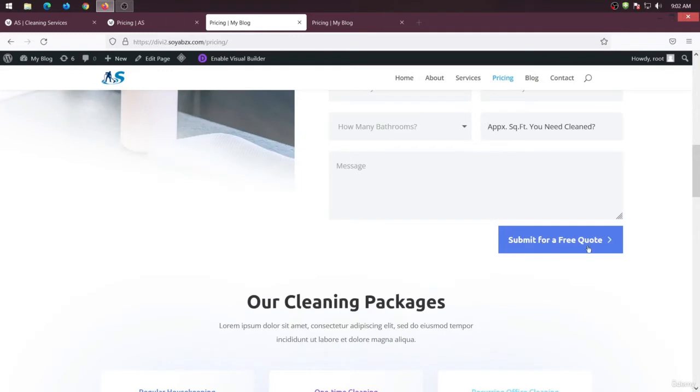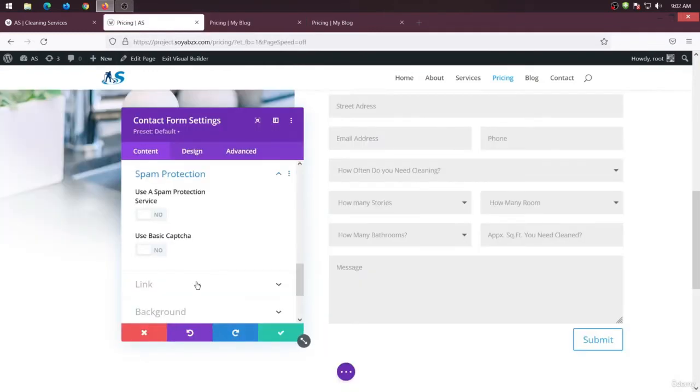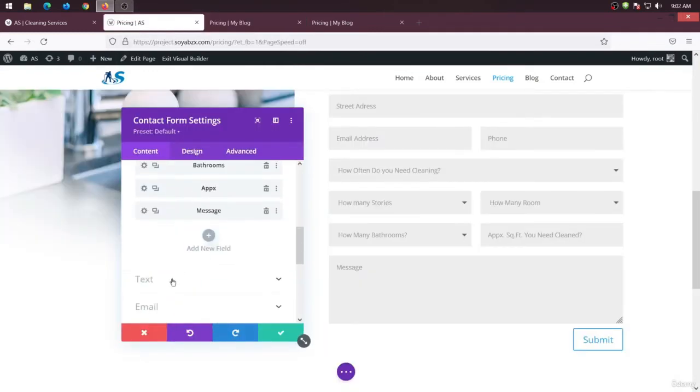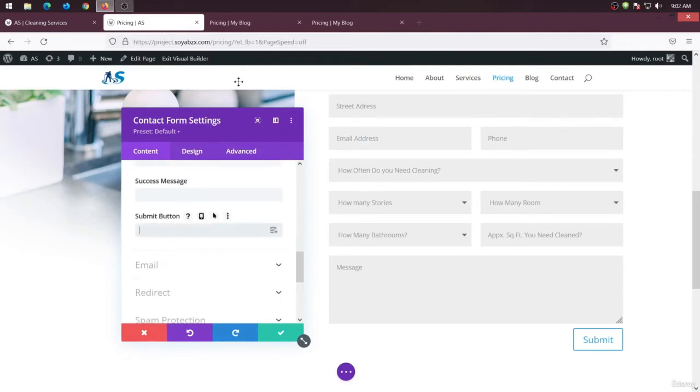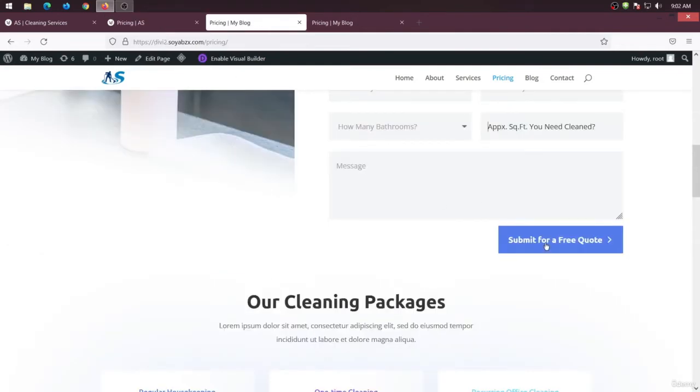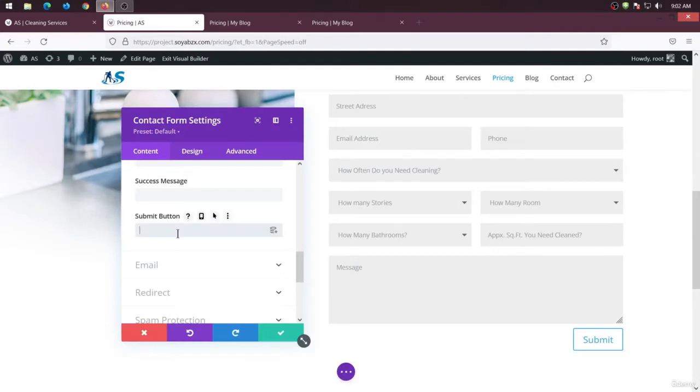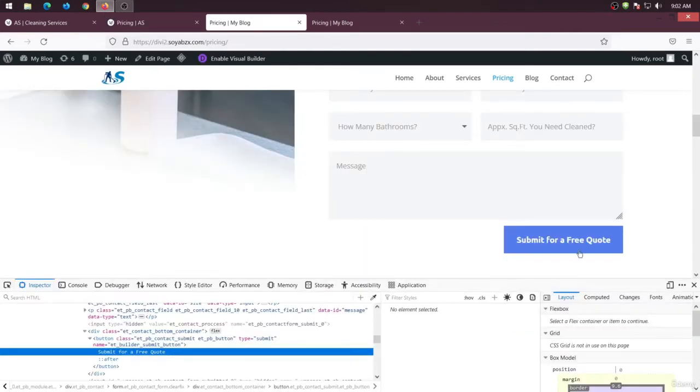Alright, so now I have to design this button like this one. So submit for a free quote. So again go to text, and from here submit button. The button name will be submit for a free quote. So I simply paste the button name in here. So now I have to design it like this one.